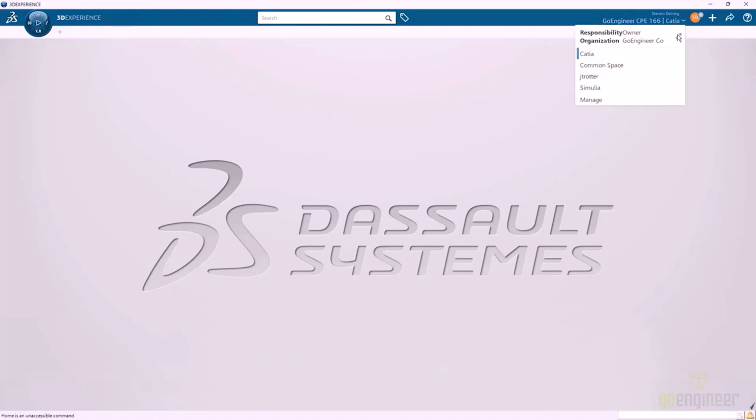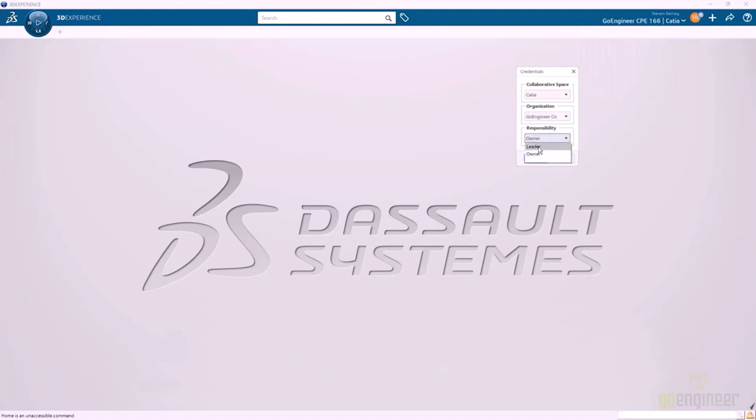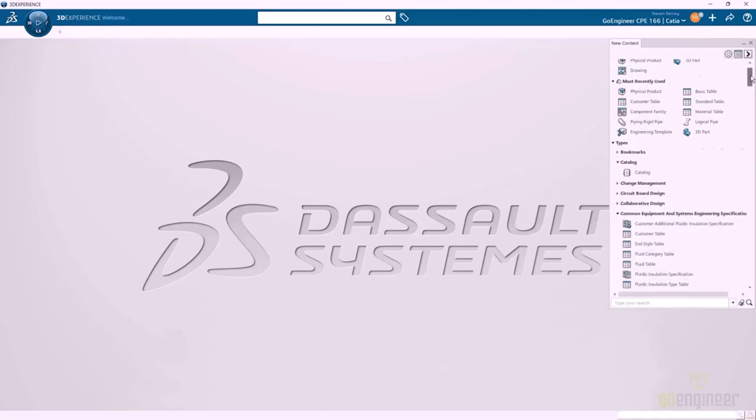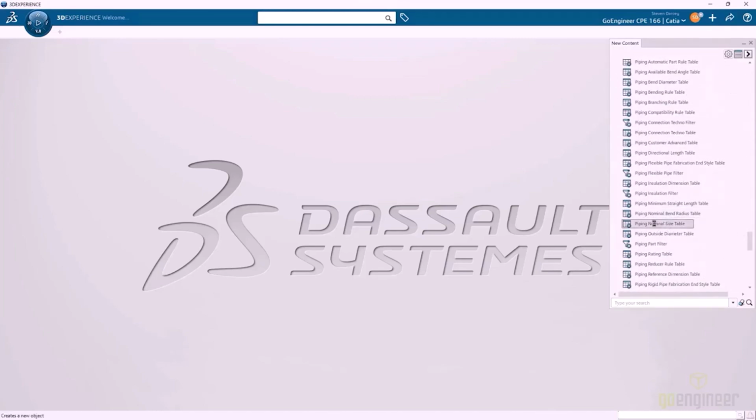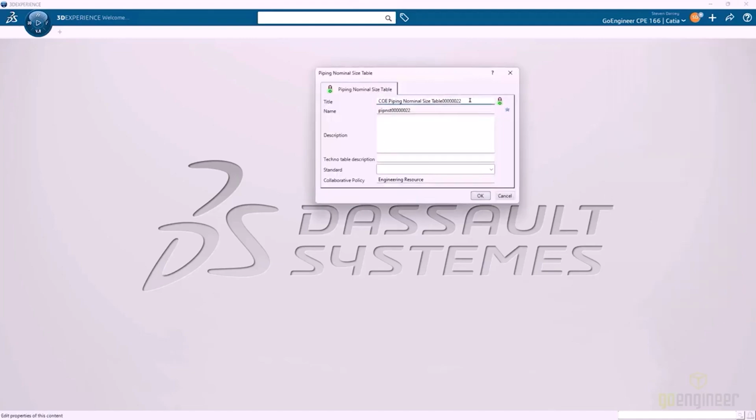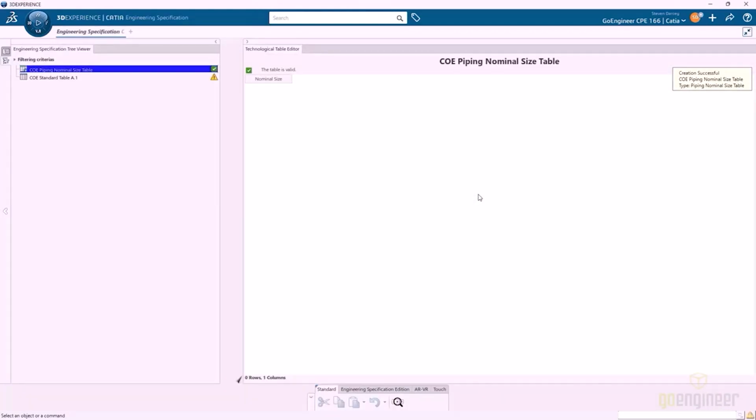All right. And last thing, don't forget to change back to the leader role before you start doing more modeling or table setup. And next we're going to make a nominal size table. So we're going to just pick that from the list right there. And you'll notice on the properties for this, we now have the standards drop down, which is of course coming from that standards table.